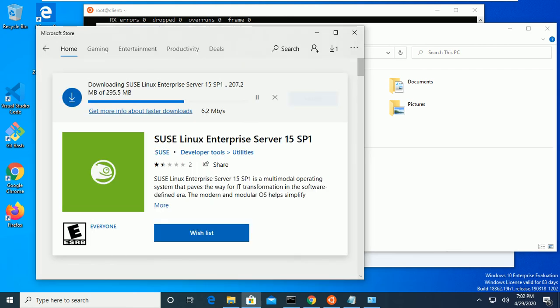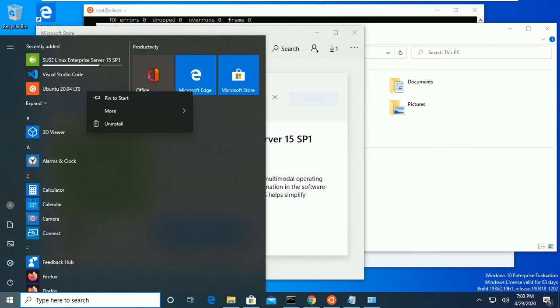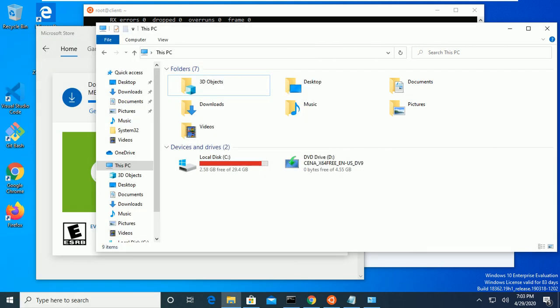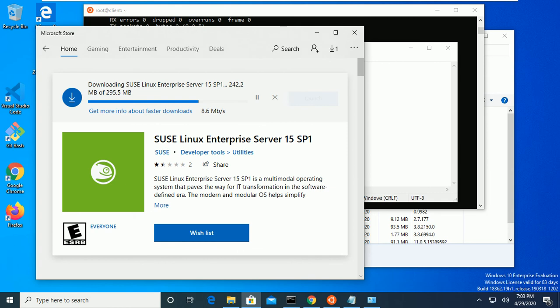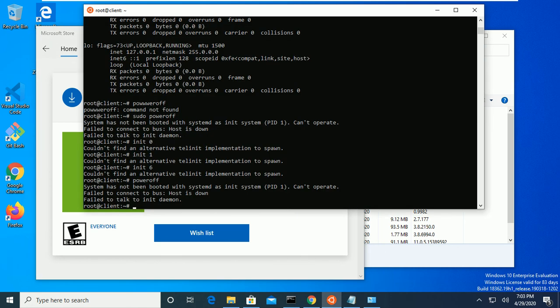So you see this SUSE Linux is almost done. Now in case you are done with the practice and everything and you want to uninstall, just right click and click uninstall. Okay, so this is the SUSE, it's getting installed. Once the installation is finished, I can show you how to work on it. So as of now you can use that Ubuntu this way on your machine.